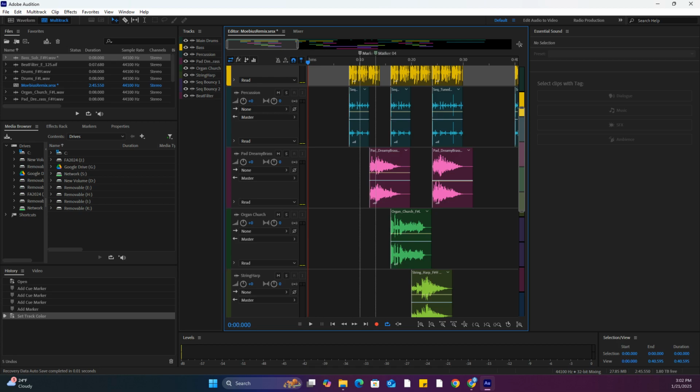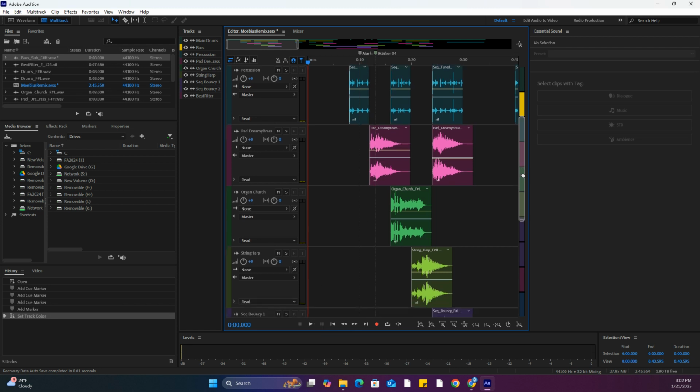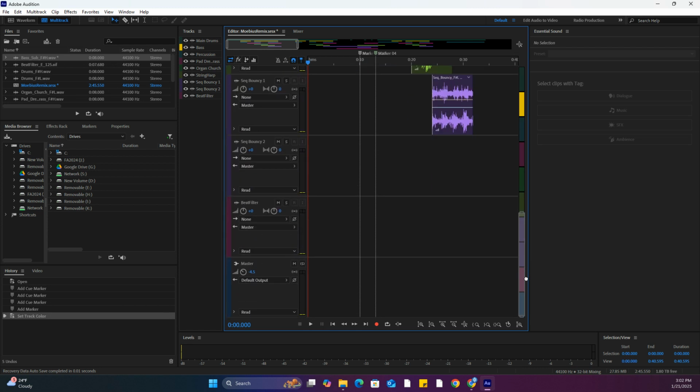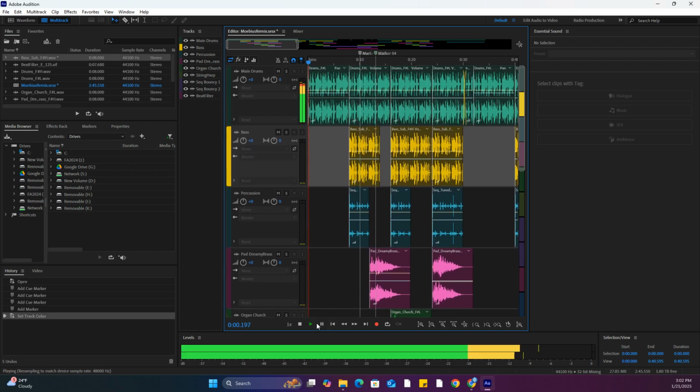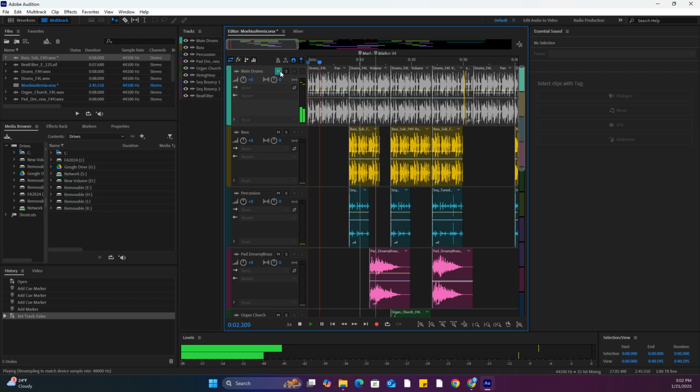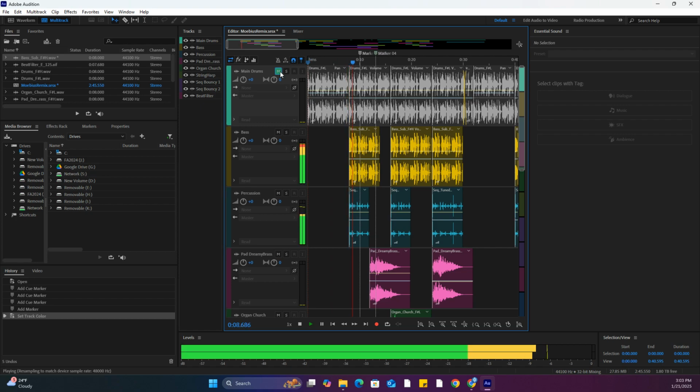So we're at the beginning of the session. And I'm going to click transport play. I'm going to take off loop and hit play to begin playback. And we're going to mute out the main drums. Where are they? Right at the top. Okay. Play. And here we have the main drums muted and you can hear there's nothing there, but everything else will still play.